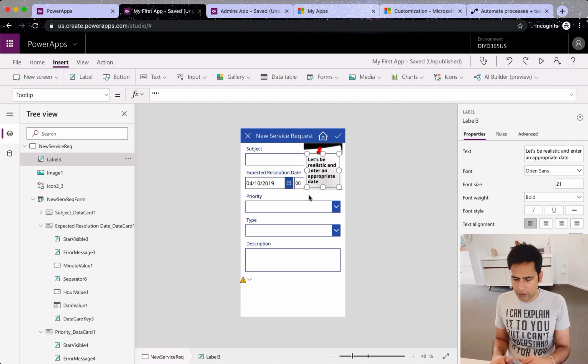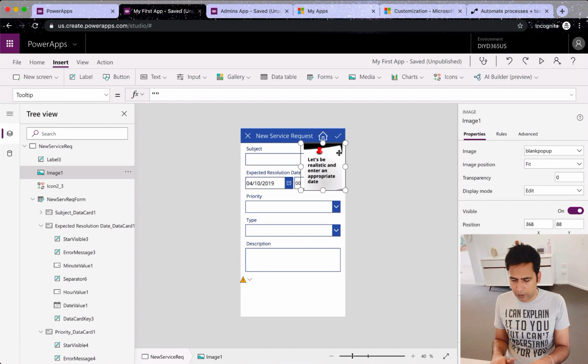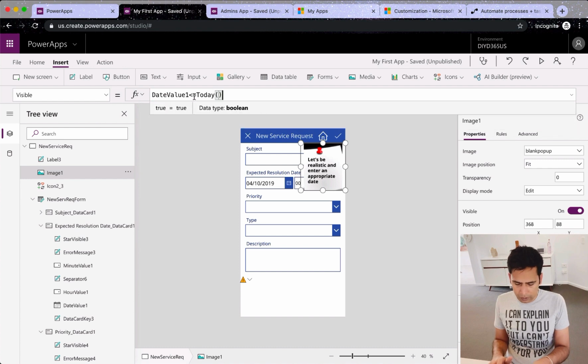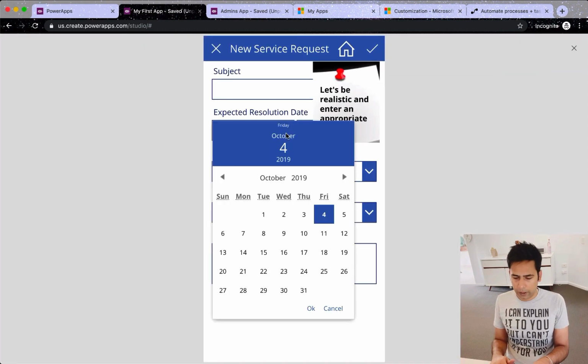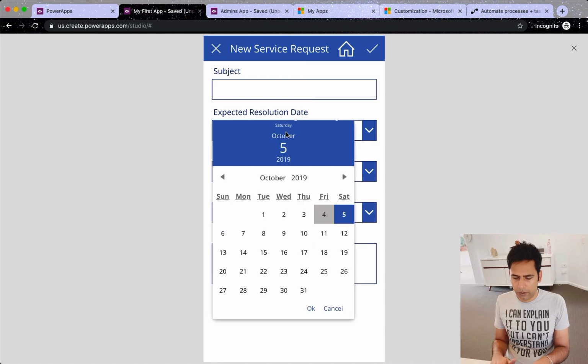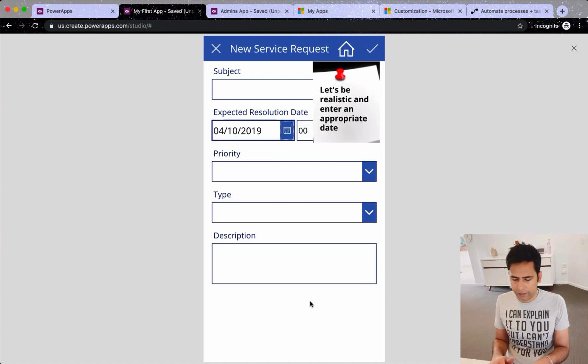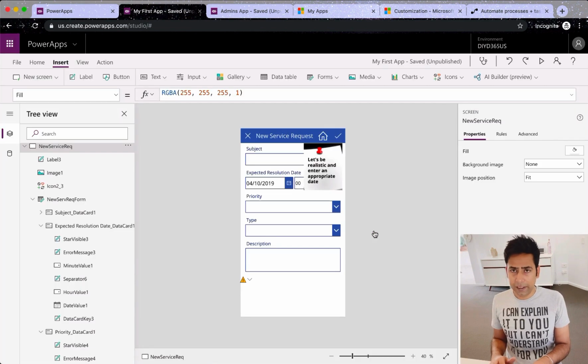So I've just moved it. Okay, let's see. Now we have to enter the same formula on the image as well. So the visibility of the image would be this as well. And now if I click on play, see what happens. It's gone. And if I say forward, it will say, let's be realistic and enter an appropriate date. So there you go. That's easy as, and I'm just trying to show one formula.